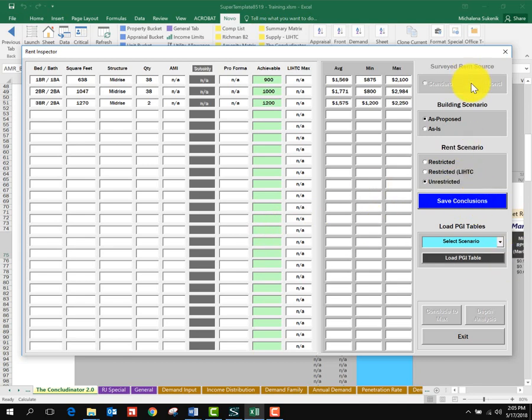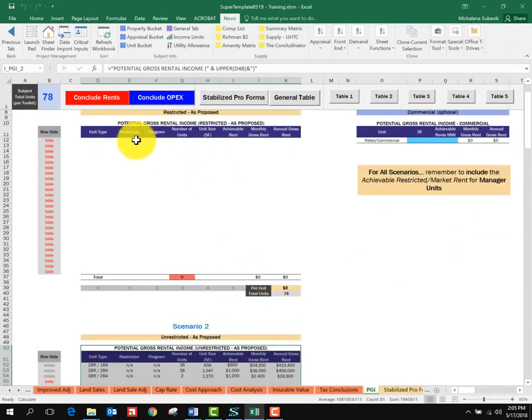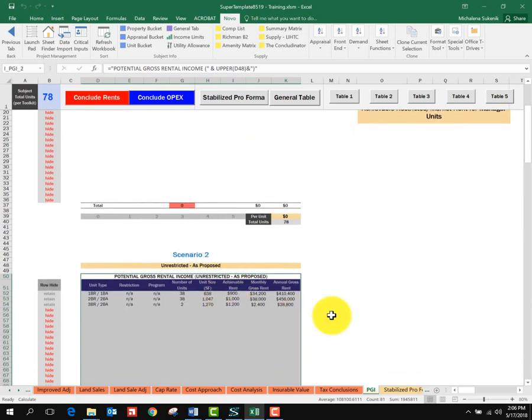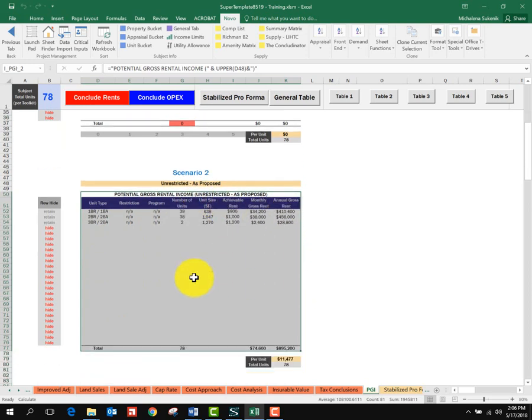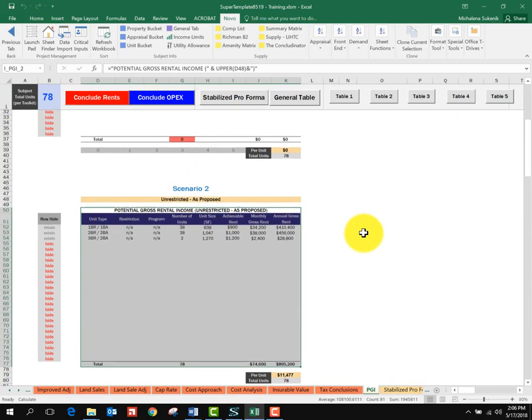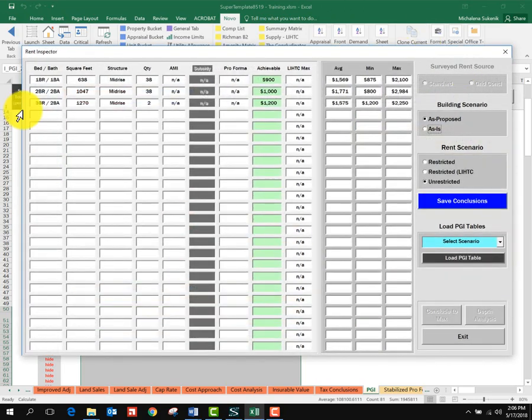So that's that. If you are working on an appraisal, you can go here and select your scenario. I had just inputted, we were doing as proposed, restricted and unrestricted. So once this was complete, I could hit the load PGI table, and it'll take me right there. As you can see, I didn't enter anything in or save anything for the restricted tax credit, but I did go ahead and put those rents in there for the unrestricted. So it flowed right in and loaded right up. So now I have my PGI for the market rate unrestricted scenario.